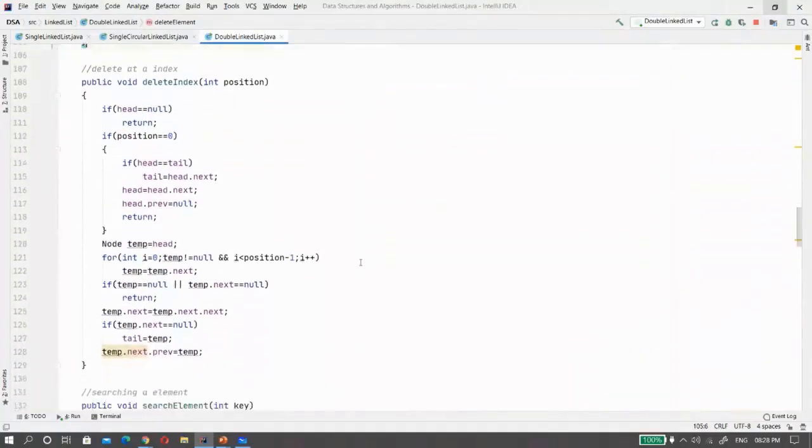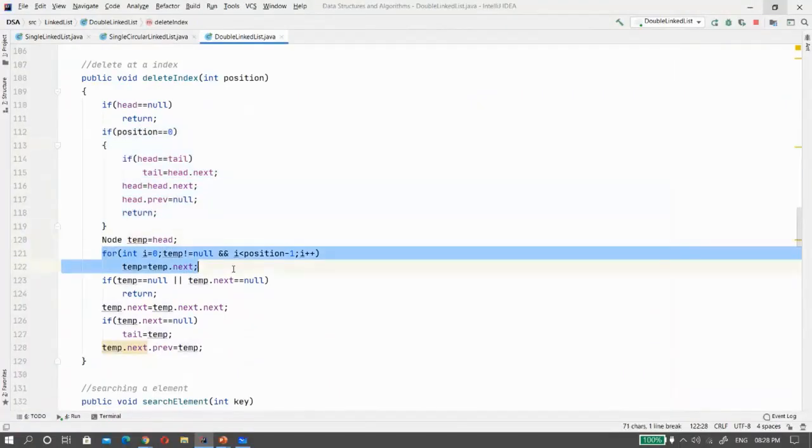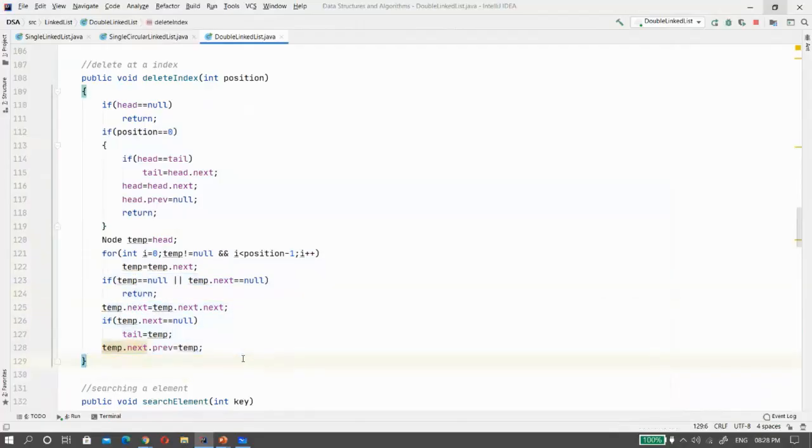And this is deleting at a particular index. So here also, if the position is 0, we are doing the same thing. Otherwise we are traversing till one less element, and if the temp is null or temp.next is null, we can return. It means the index is not found. Otherwise we can perform these operations.